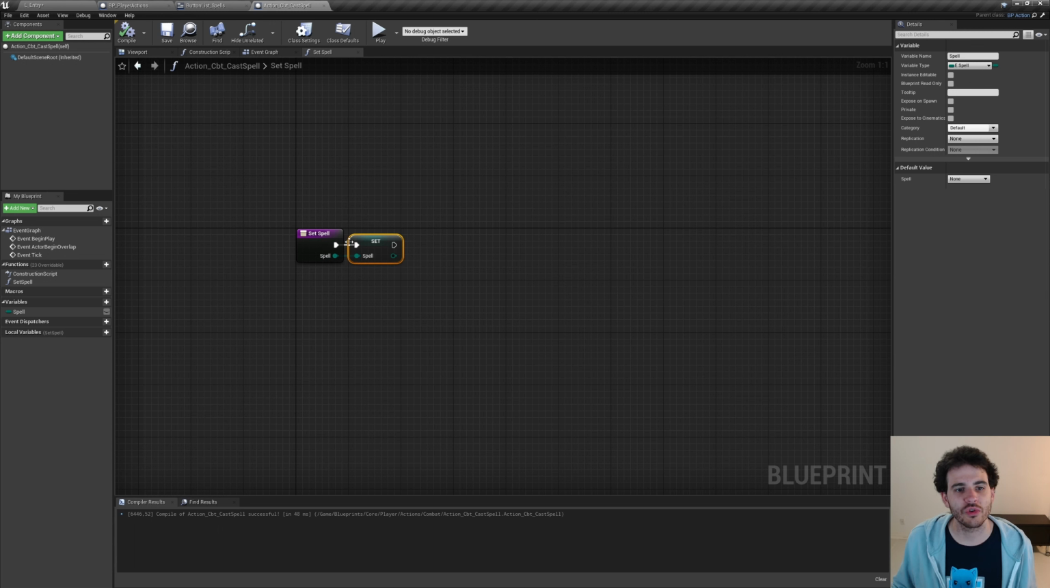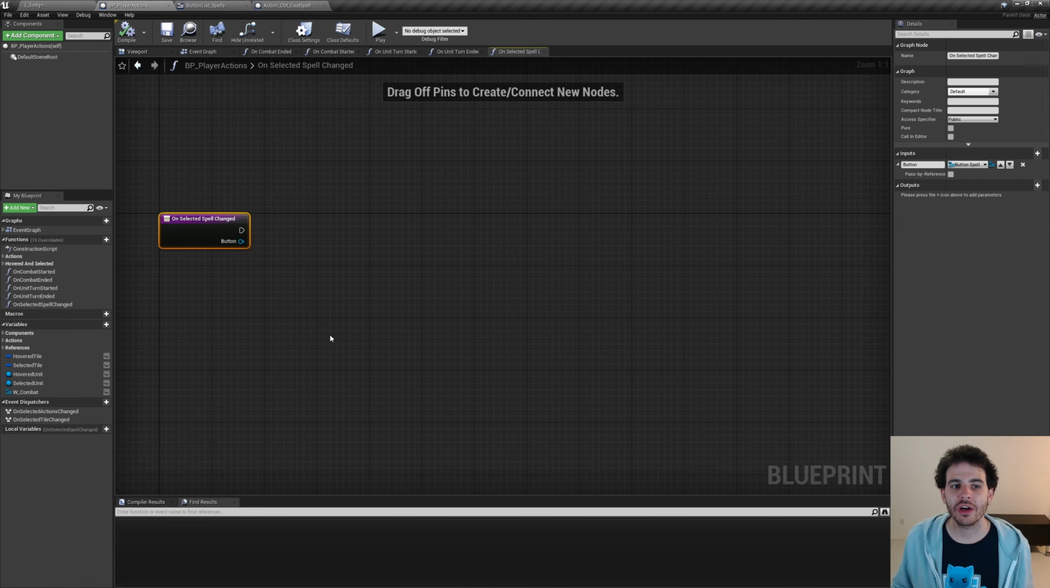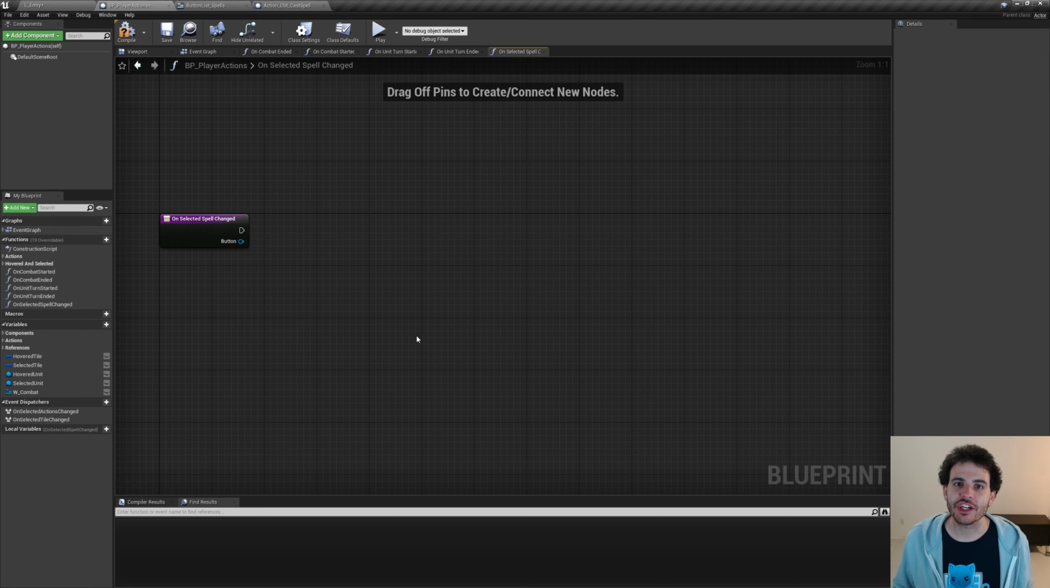Perfect, now we're just going to call this function inside the player action, so let's go back in there. When we are clicking on a new button, it's going to call this new callback, the unselected spell button changed. And here, what do we want to do? Well, right now the player is in a state where he can move the unit, so we're just going to change the state to the action CBT cast spell.